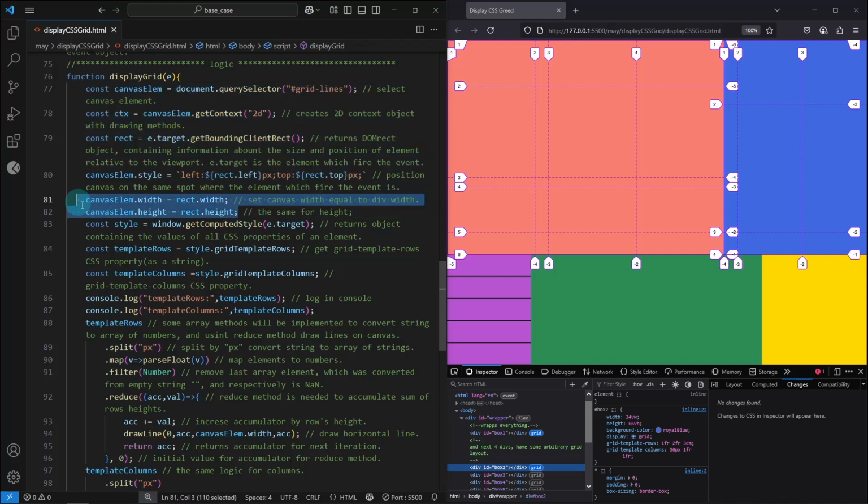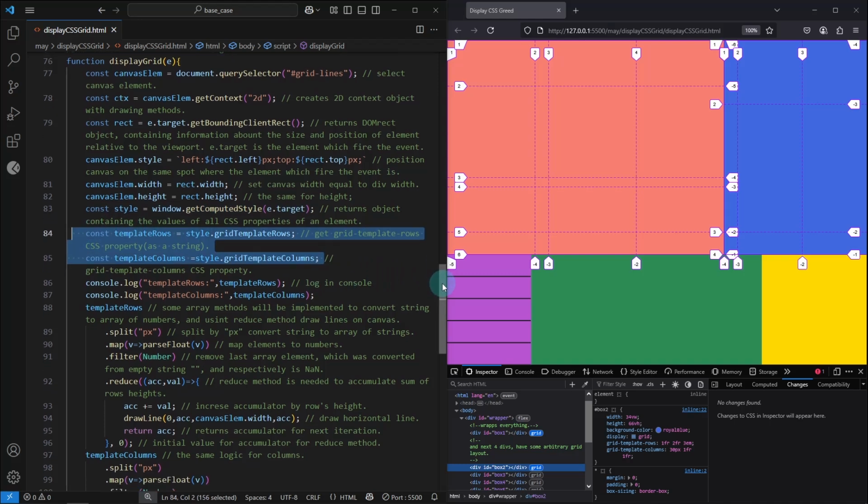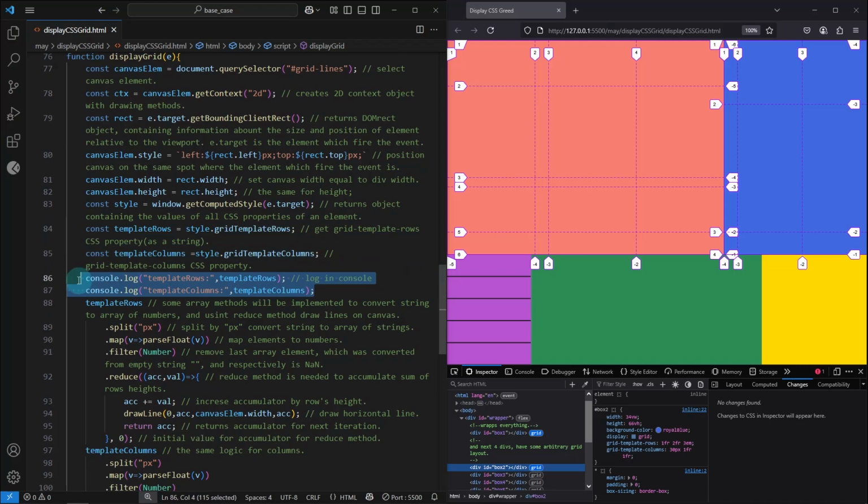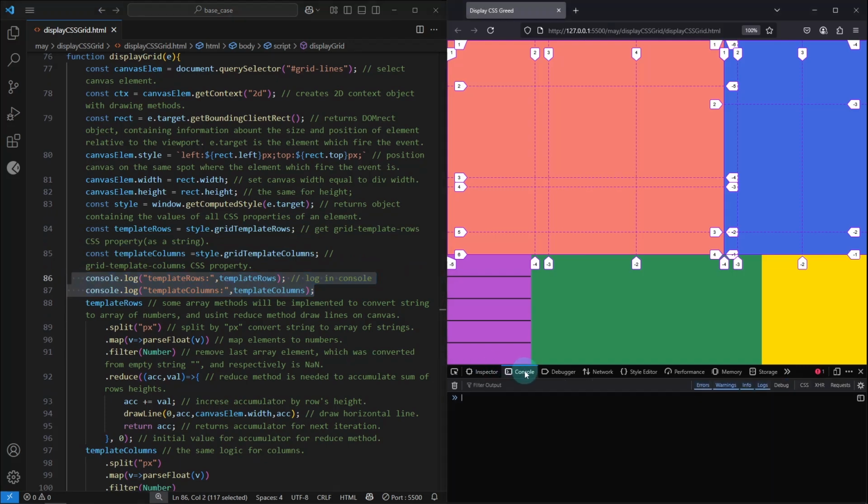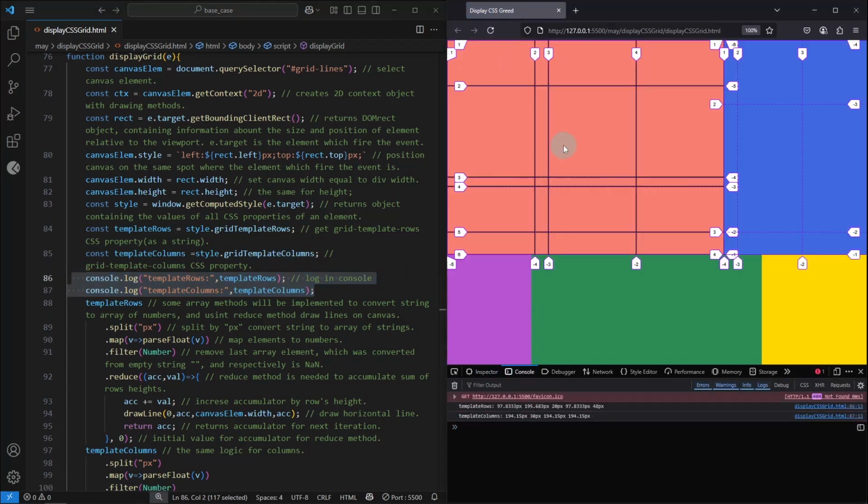Then we get an object containing the values of all CSS properties of the div. Get grid template rows and columns properties. Console log serves to demonstrate that at this moment these properties are strings. Take a look.